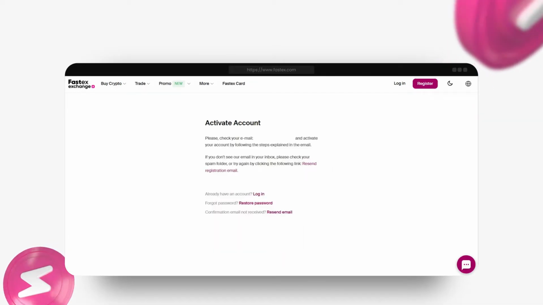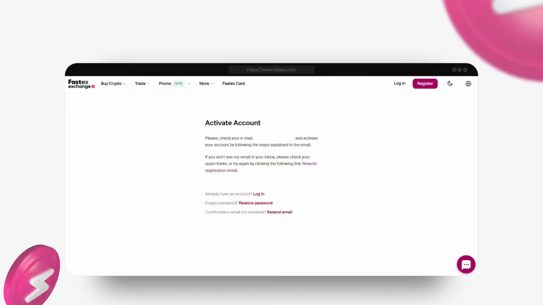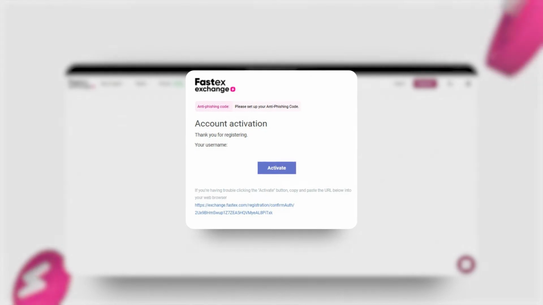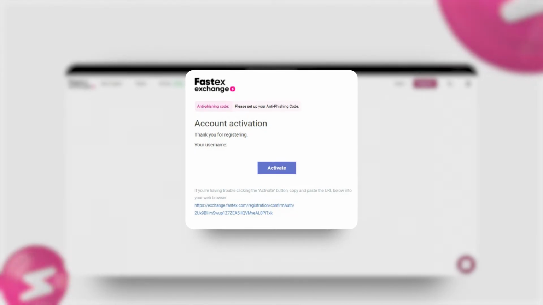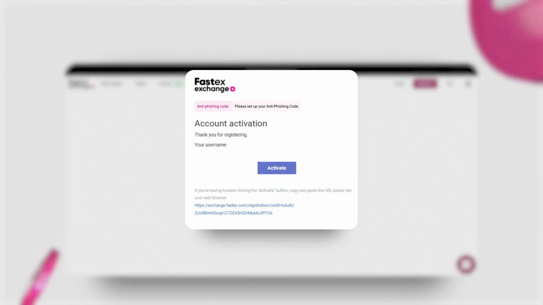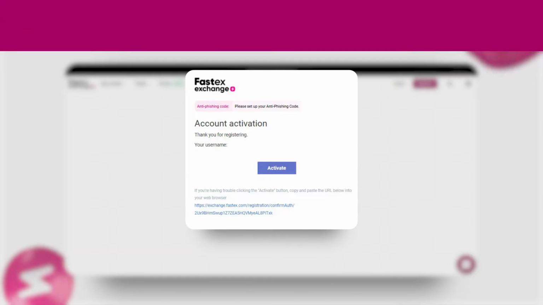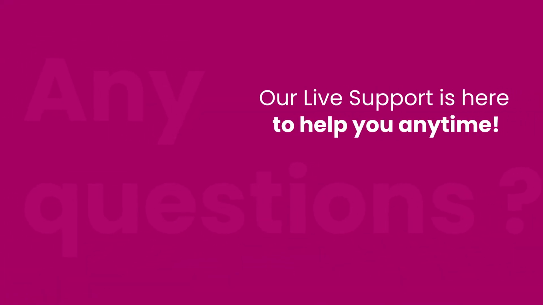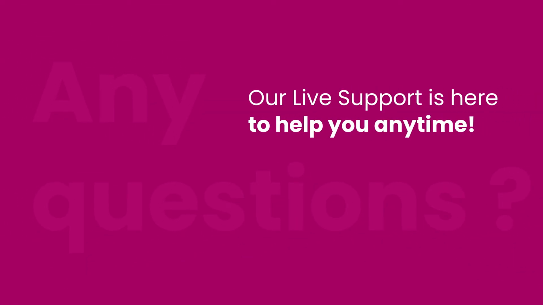Next, click Register. You'll be redirected to the email activation page. Look for an activation email in your inbox. If it doesn't appear, you can simply resend it. For additional support, our 24/7 live support team is ready to help at the bottom right of the screen.